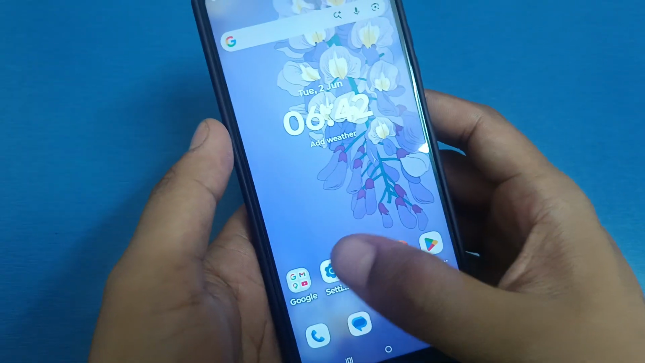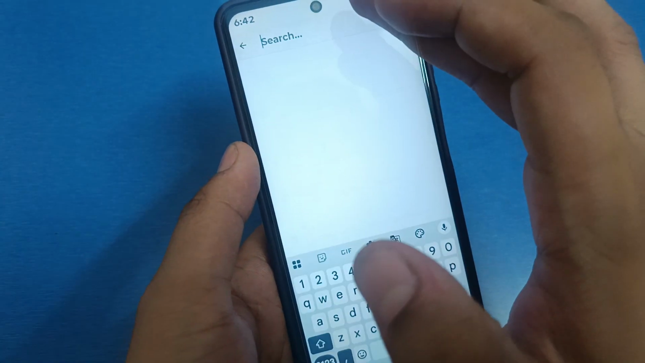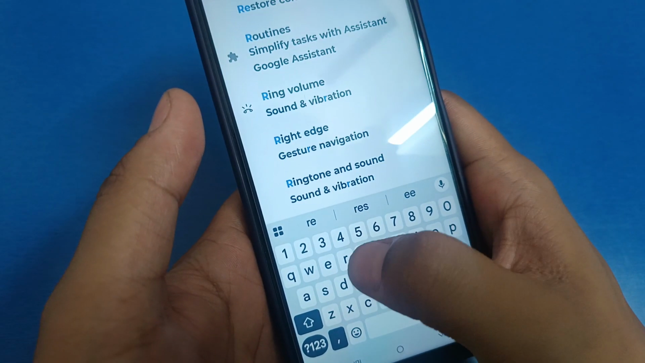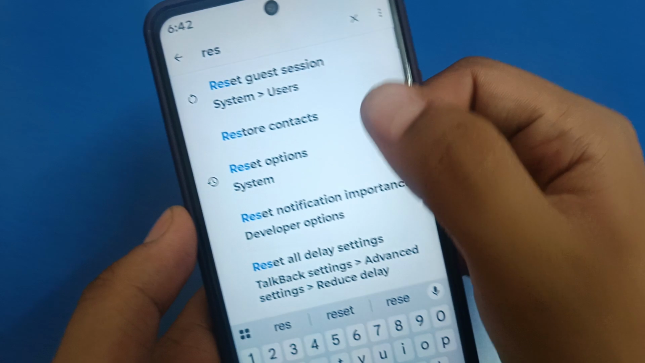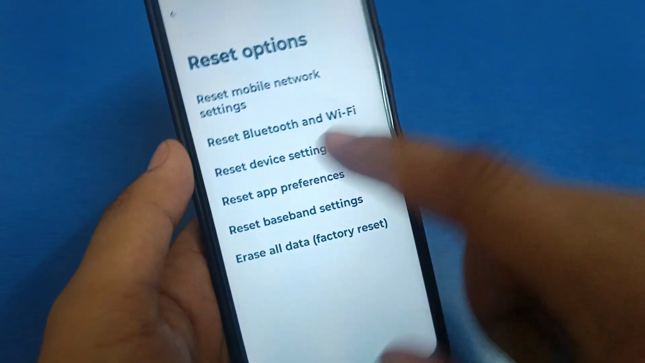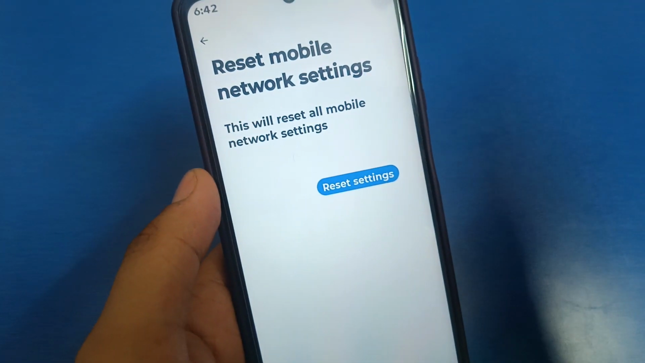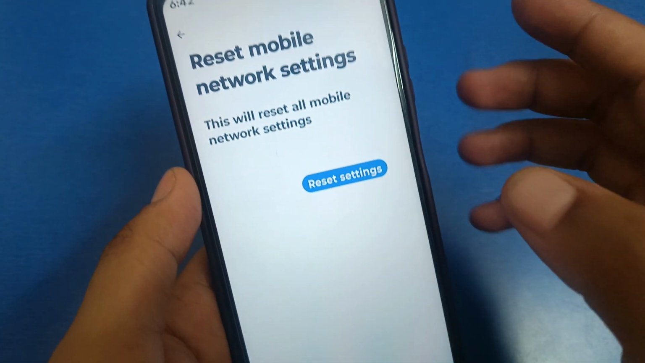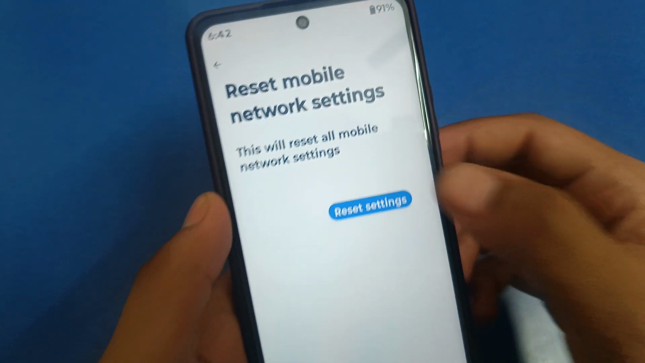The second thing you can do is go to the settings of your smartphone, and in the search, write reset. Here it will show you the reset option settings. Just go there and tap on the reset options. Here it will show you reset mobile network settings. So if it is not fixed by the first method, you can adopt this second method. This will reset all mobile network settings.